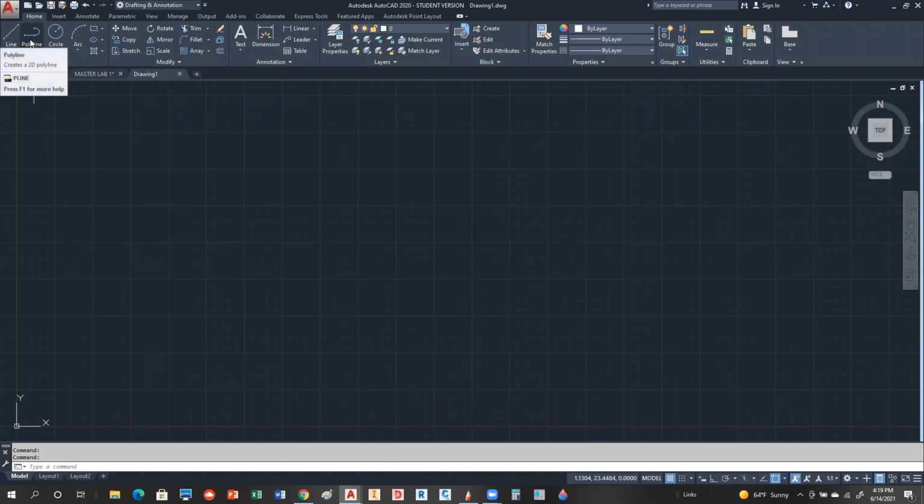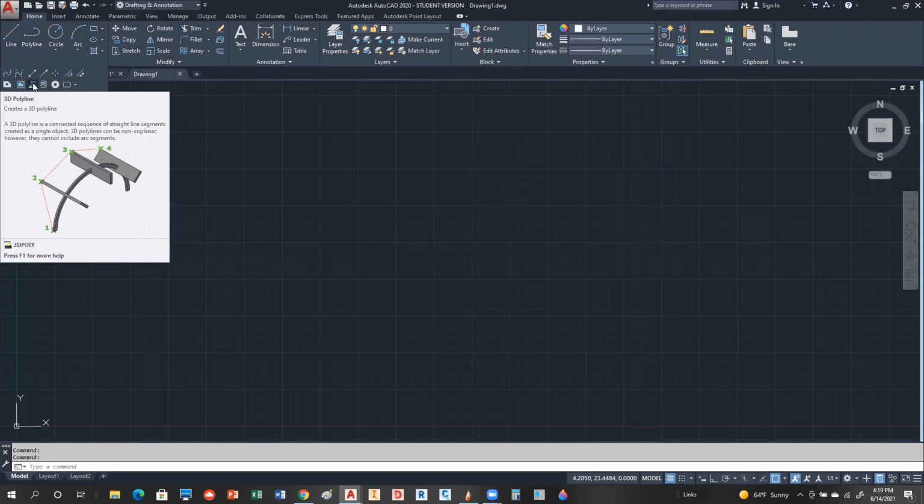Notice that's P-line. That generates a 2D P-line. If you really do want a 3D P-line, it's down here. Let's see, it's one of these guys. I think it's that guy right there. That's your 3D poly. Okay, so that would be a separate guy.